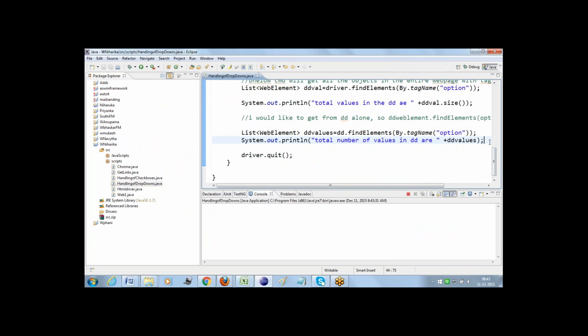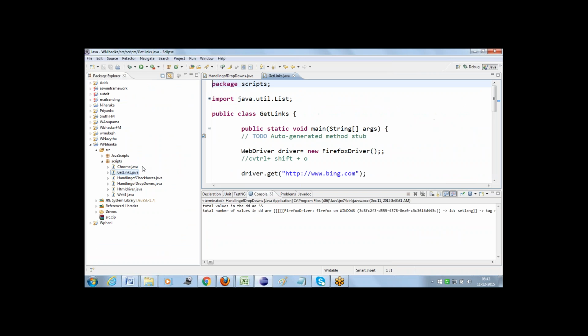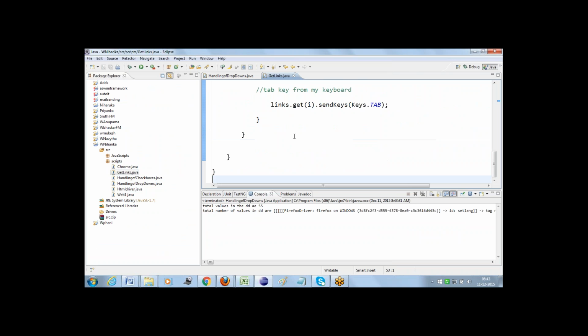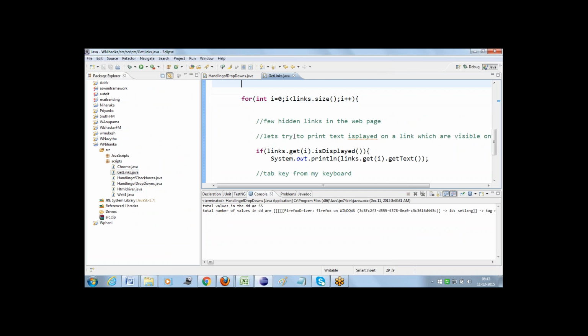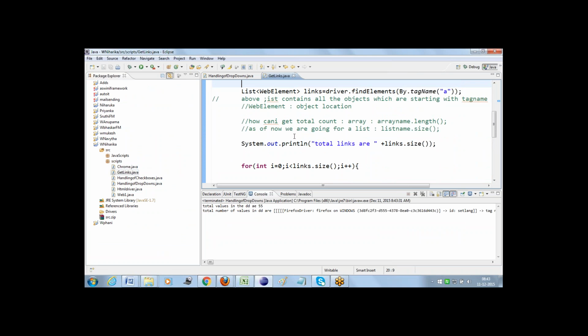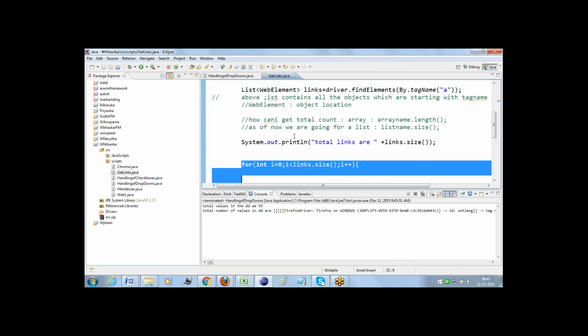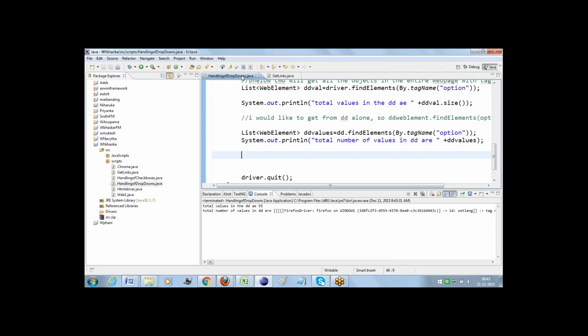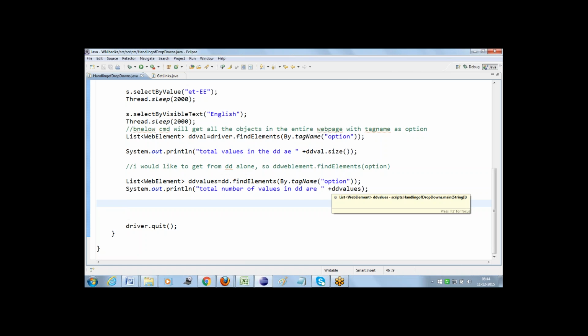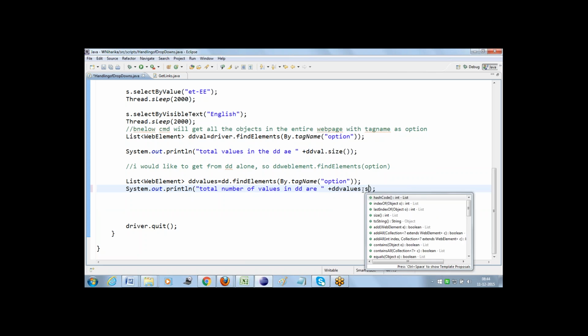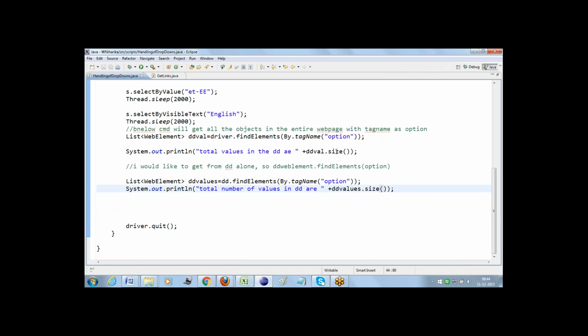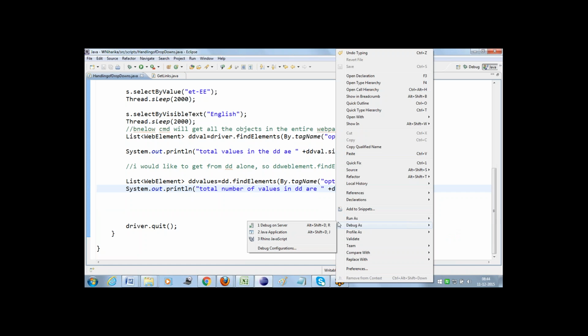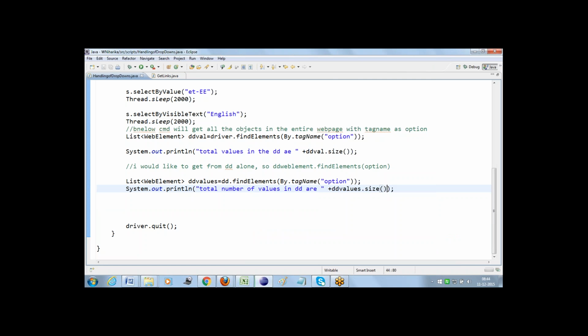And here the scenario for your practice is, if you remember yesterday's concept, we saw all the links, wherein it was storing the information in a list itself, and using a for loop we printed all the list values to the console. The same way here also you need to use a simple for loop. But here I would like to return the count, guys. In order to return the count, I need to specify size over here. Then only it will be returning the count. Let me rerun the program once again to get the count, run as Java application.